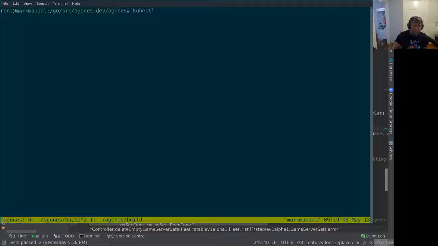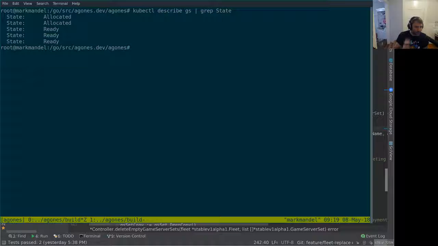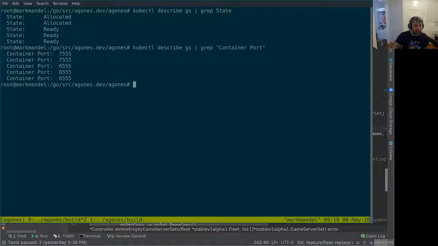And so if I do kubectl describe gs grep state, I should have 2 allocated still, 3 ready. Beautiful. And then if I do a describe gs grep container port, I wasn't sure whether this was going to work. Sweet. So we have 2 that are on 7555, and then 3, which are the new ones, on 6555, and those old ones are allocated.